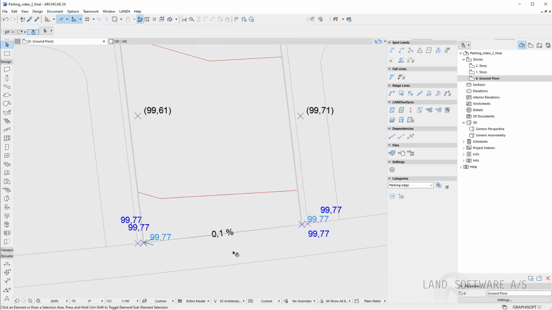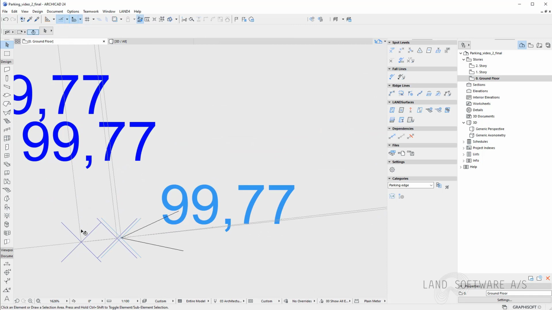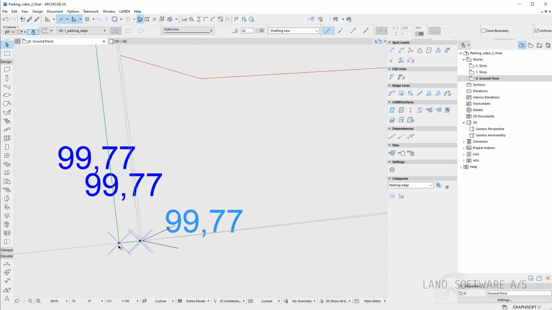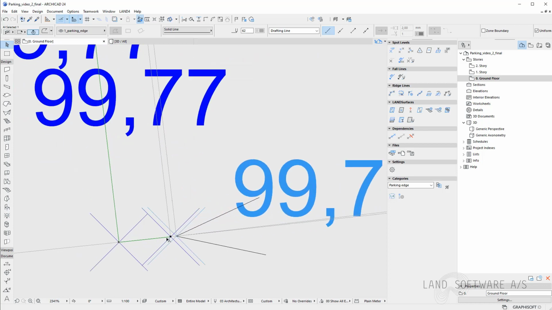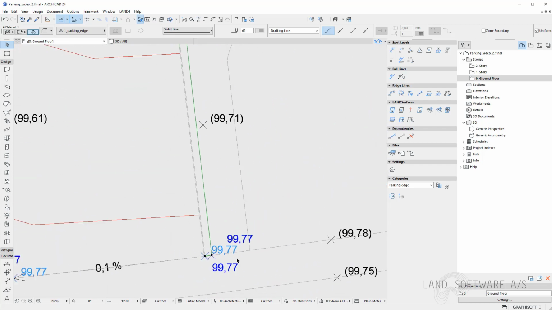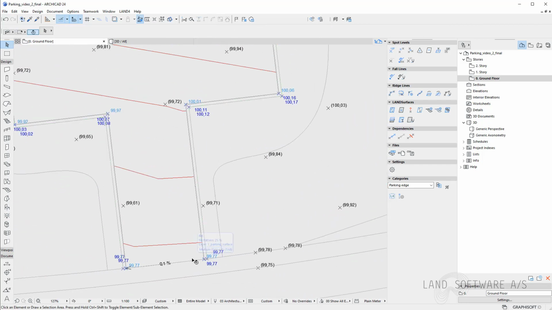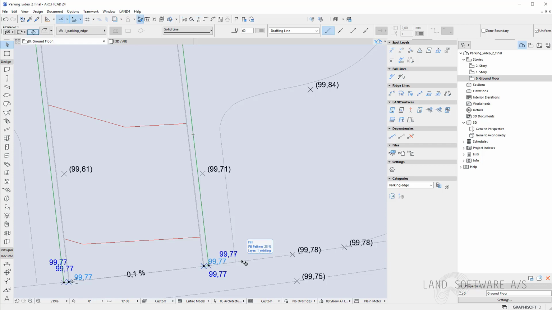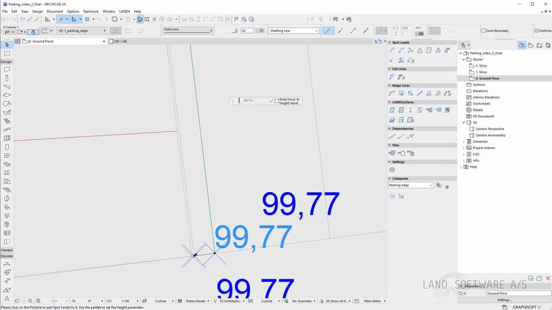We have already defined the spot levels in this area where the parking edge meets the terrain. So we have defined the spot levels for both sides, and we don't need to do anything here. Having the spot levels placed, we can continue by creating the ridge lines. So I will just select the polyline and use the create ridgeline function.